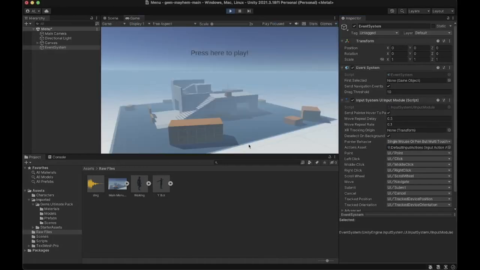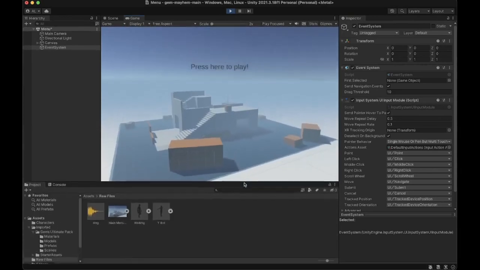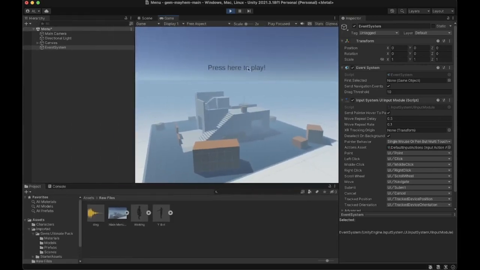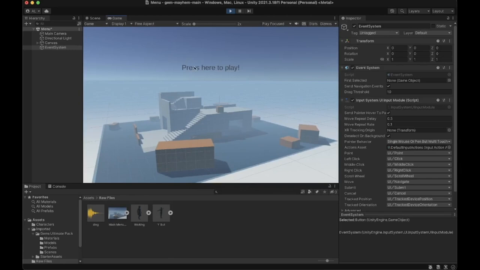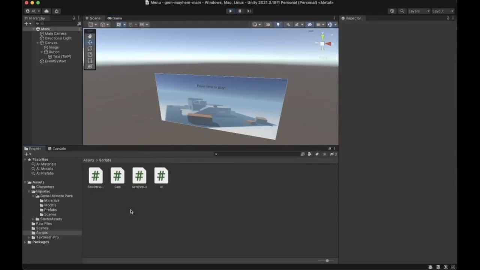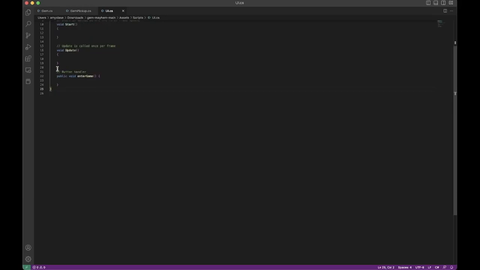Yay, and now you can see that the image is nice and scaled to our window, but the button doesn't quite work yet. So let's go ahead and add an event handler to actually make the button work. I have a bare bones UI script right here. And this function here will be the button handler.